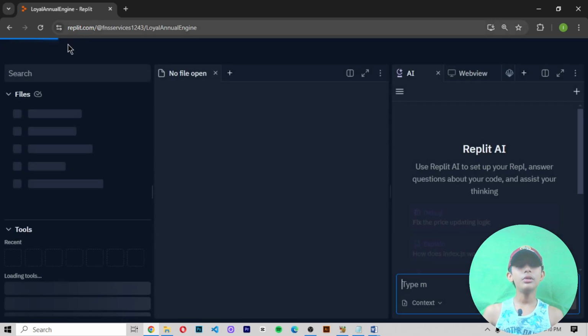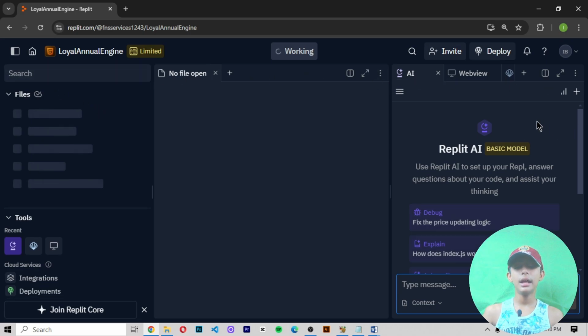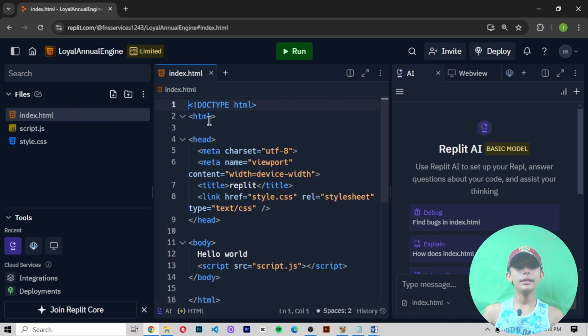It takes a little bit of loading, but it will open very easily like that. Then when it is open, let me tell you what you can do. It takes a little bit of loading, but like that it will be open.